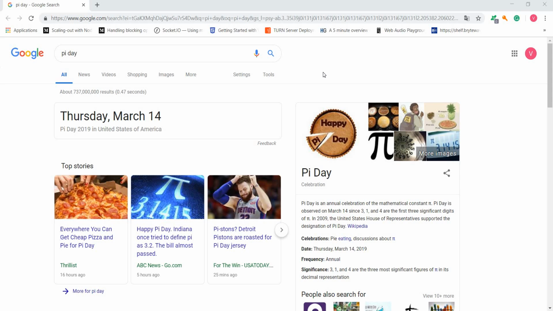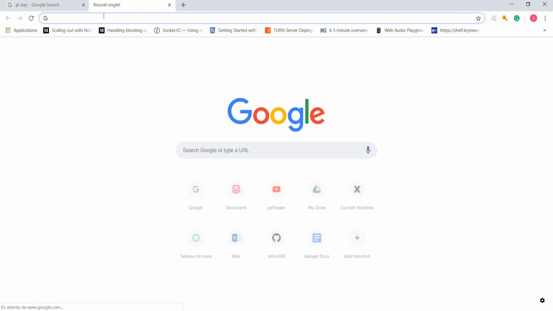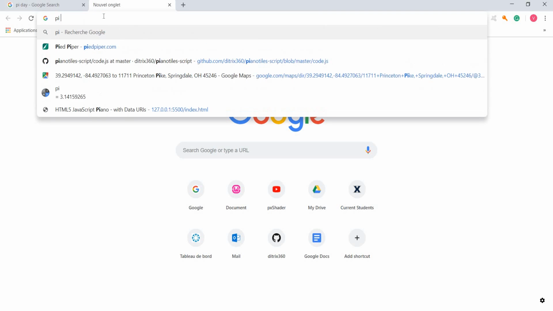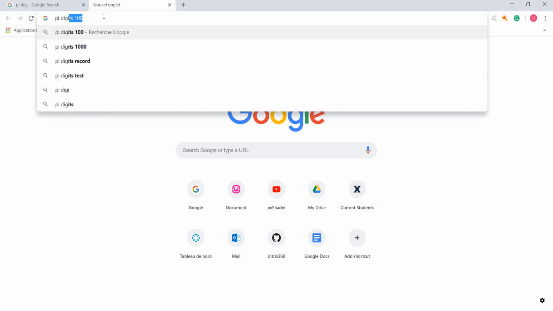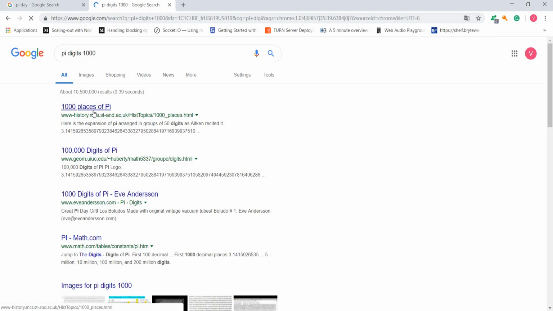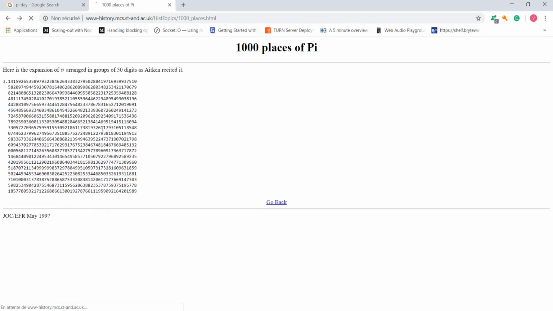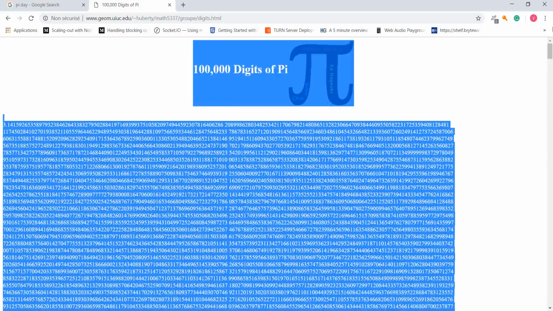So I think I want to create piano music. Okay, so the first thing I want to do is grab digits of pi from some site. Pi digits, let's just say 1000. So let me take 100,000. Okay, that's a lot. I just copy this.